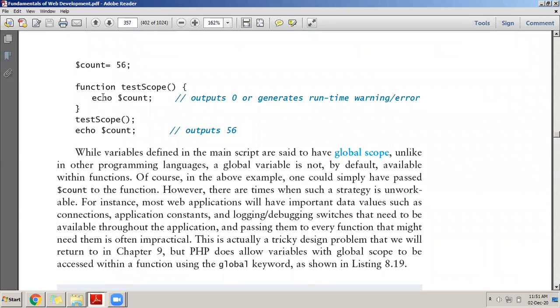Let us directly look at an example. I have a variable here called $count, and I've set it equal to 56. Okay, in PHP there is a little difference in global scope and local scope. If I declare any variable inside the function, you know it has local scope. I cannot use it outside the function. But here, have a look at this. I declare a variable outside the function, $count, and I initialize it to 56. Then I declare a function called test scope, and inside the function I will echo $count. I will display the value of $count.